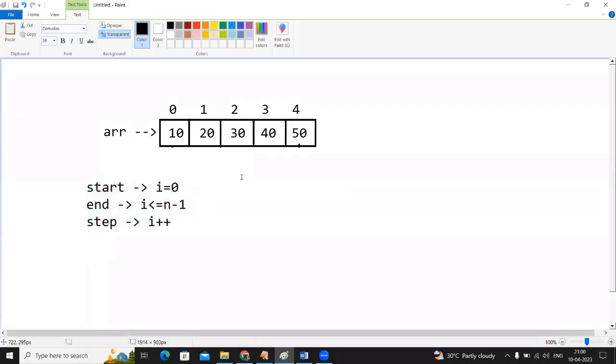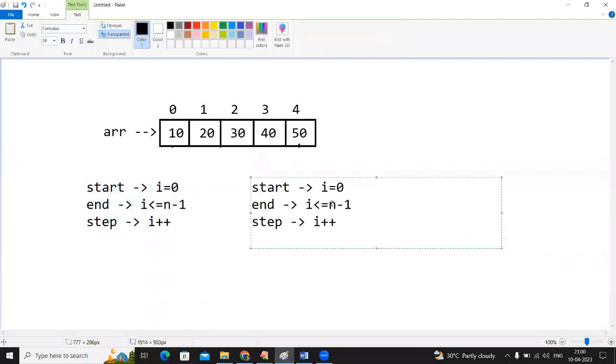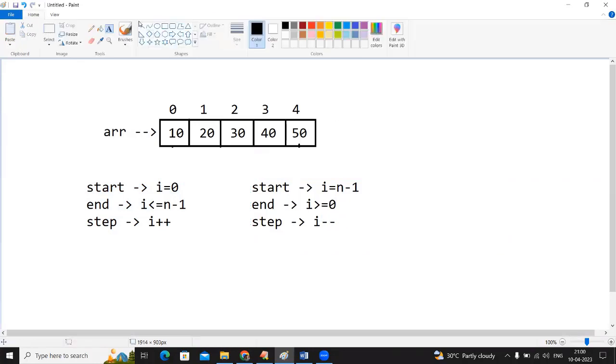If it is reverse order, very easy, I'll explain both. Start with n minus 1, so i equals n-1, i greater than or equal to 0, i--. Easy. If it is increasing order, 1 to 5. If it is decreasing order, 5 to 1.